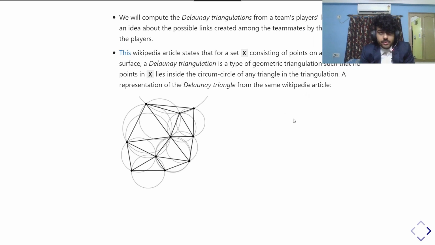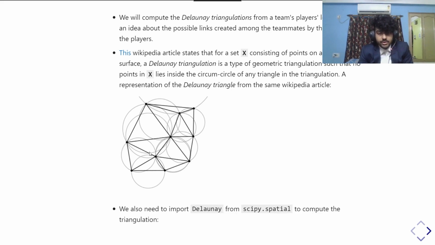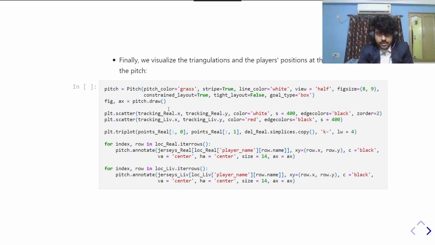Okay. So we will now compute the Delaunay triangulations from a team's player locations to get an idea about the possible links created among the teammates. So Delaunay triangulations help us understand the links between teammates of a particular team. Go look into the Wikipedia article from where I took this diagram to understand more about Delaunay triangulations. So we will import the Delaunay class from scipy.spatial. We visualize the triangulations and the player positions at the instance on that page, and this is the code to do that. Go check it out.